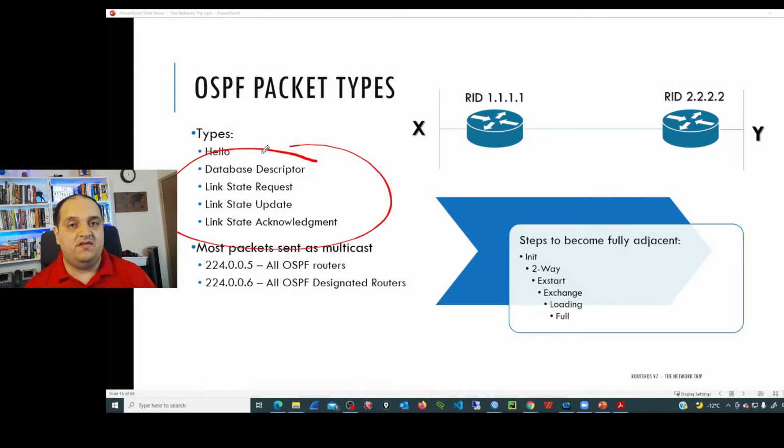After exchanging that information, those two devices will have exactly the same database. And that is a requirement for all the routers inside the same area. The database descriptor messages and the link state request are sent during the exchange state. Then the link state updates and acknowledgement are sent during the loading state. And finally, after having the database synchronized, they will go to the full state.